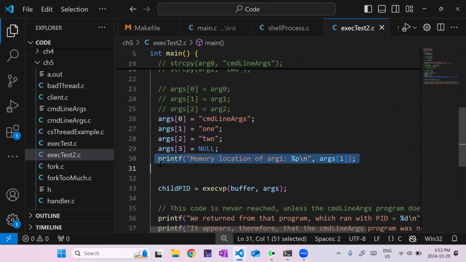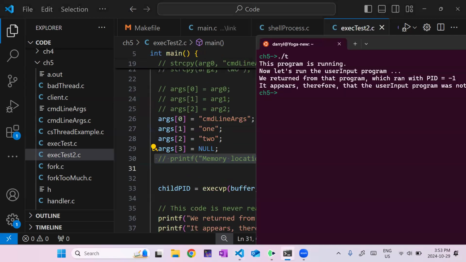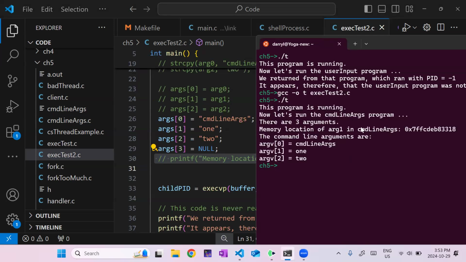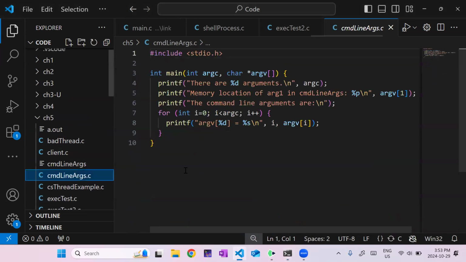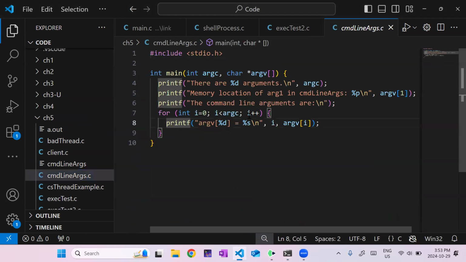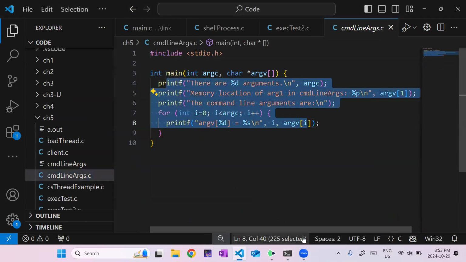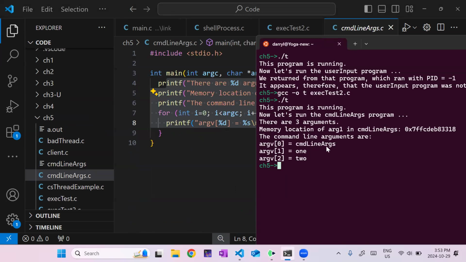And so this call to exec should jump over there. Okay, so my command line arguments are those three. And if I look at the code, right? I jumped from my original program to this program and listed out all the command line arguments successfully.